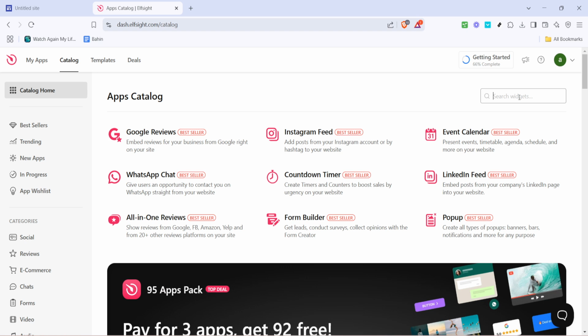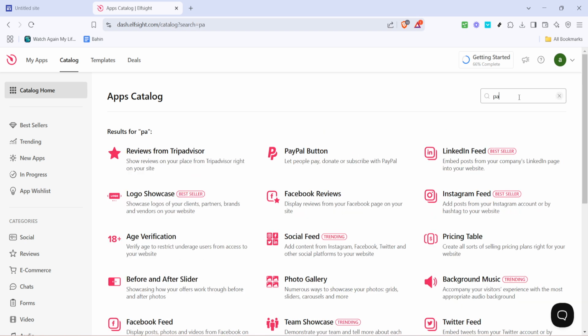Next, in the search bar of the catalog, type PayPal. This will help you filter through the options and bring up the specific PayPal button widget we're after. Once you see it, click on the PayPal button to select it.